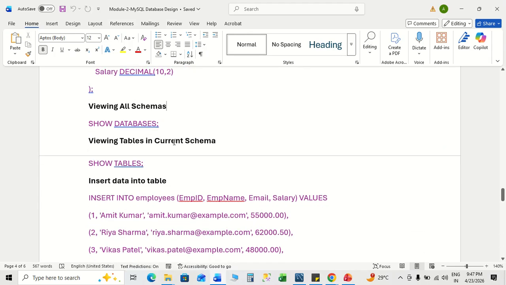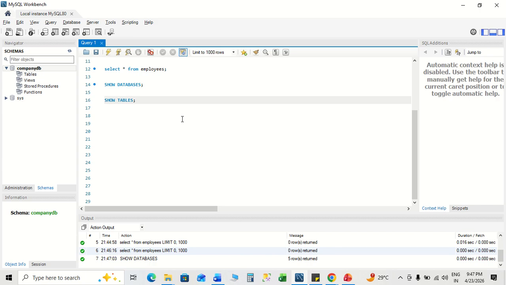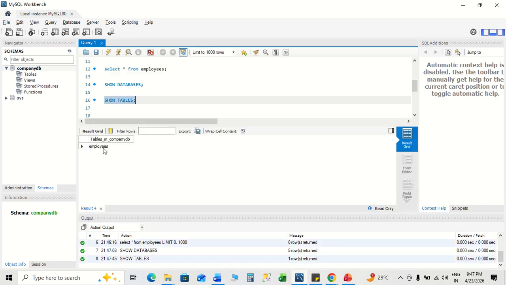Now viewing tables in the current schema. If I write show table, show table, you can see only one table, that is the employee table we have created.